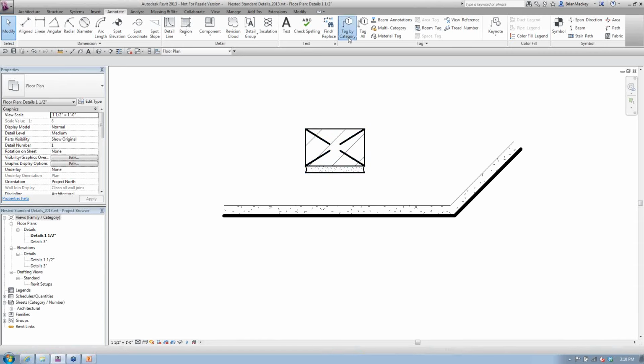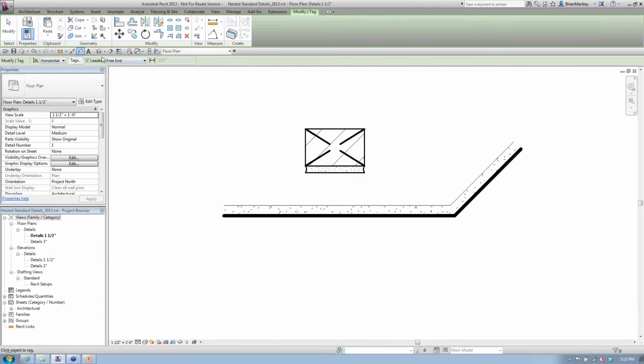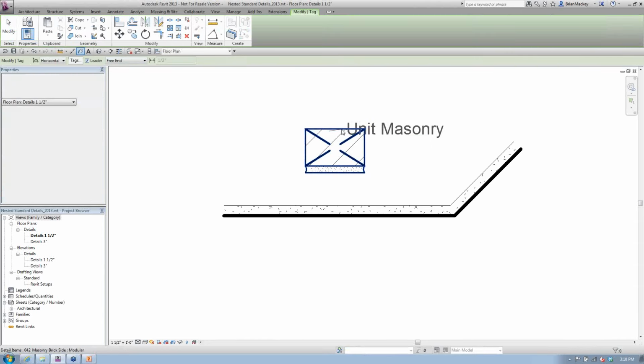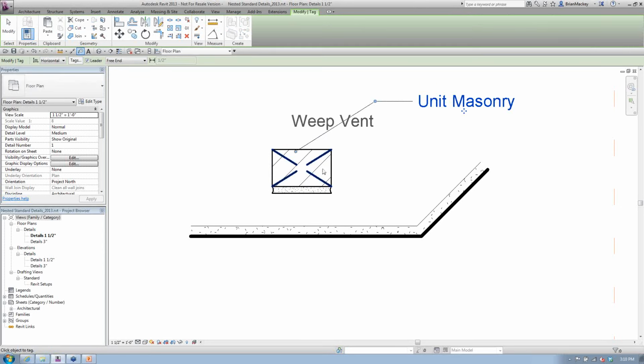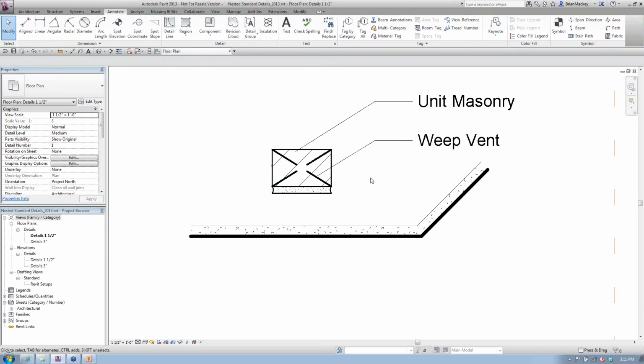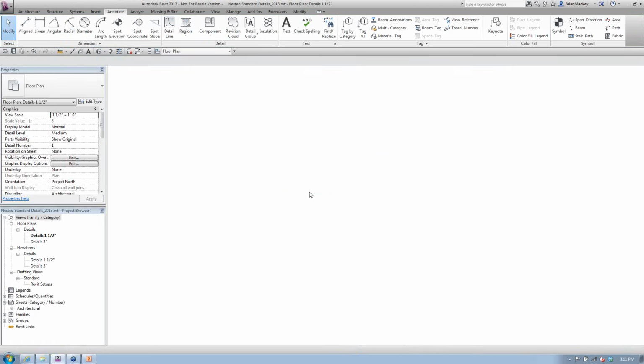But what is great about this is if I start doing a tag by category, I can tag that out, and it's tagged as unit masonry, but also notice, same family, I can tag and get the weep vent, or even possibly tag the mortar joint. I don't remember if I've got this, I don't have the mortar joint set up. So what's the difference? How is this happening? Why can I tag the weep but not the mortar joint? Well, let's go back to the family and really look at what's going on.